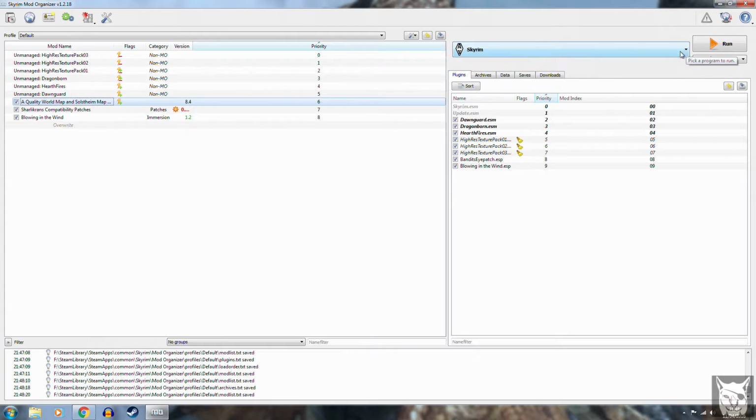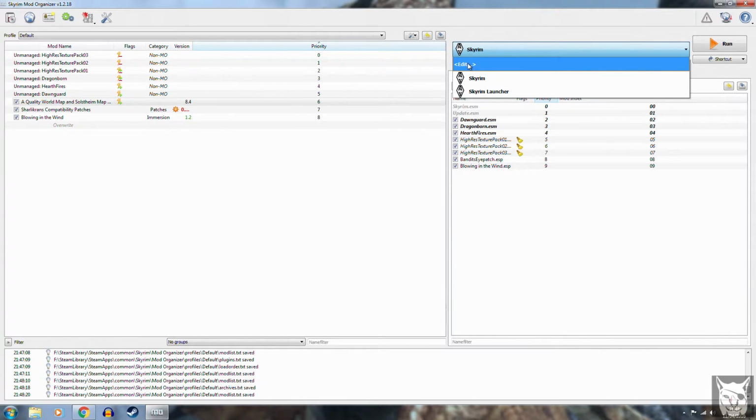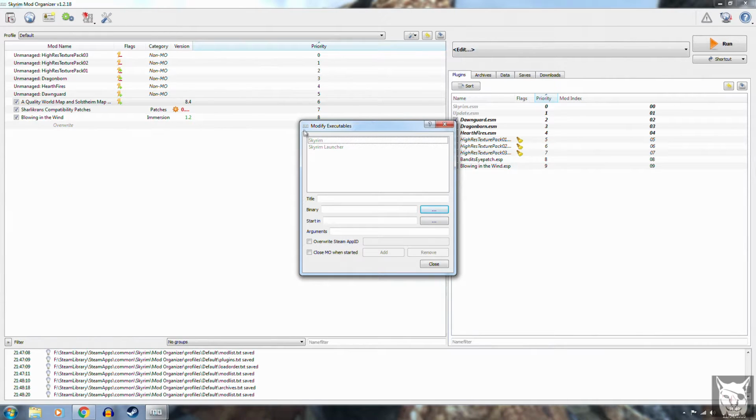Now we really need to look at how we run our game, and it's all done through the combo box here. If you click it, this menu drops down, letting you pick what you want to run. As you can see, the only options at the moment are for Skyrim, the Skyrim launcher and edit. We will be adding several things to this in future, but for now we're going to click Edit, and this will open the Modify Executables menu.